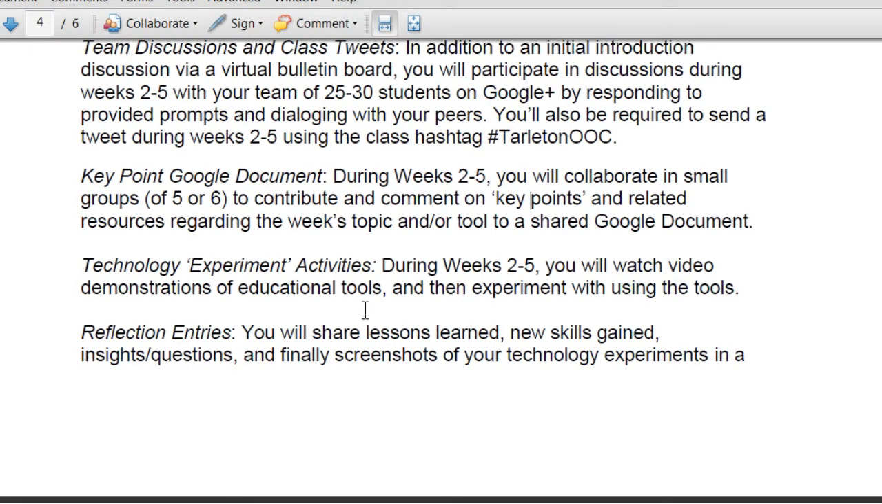Okay, moving down to the technology experiment activities. This first week you are kind of getting to experiment with learning management systems from a student perspective, and I did give you a Moonwalking Bear activity to do as well. But the true experiments will start in week 2.